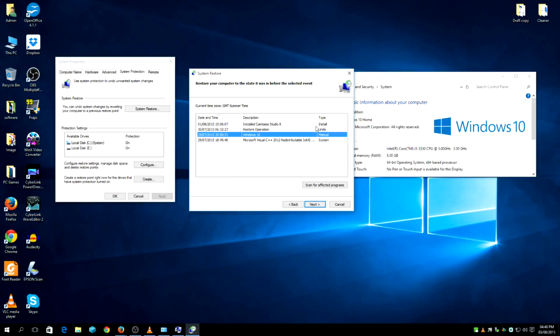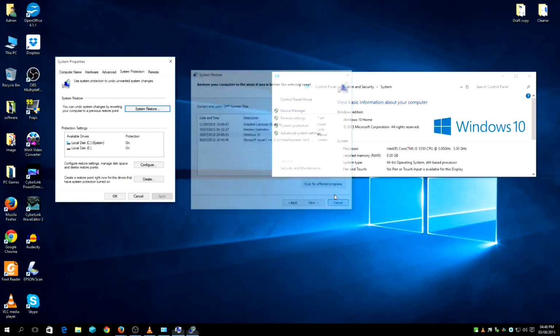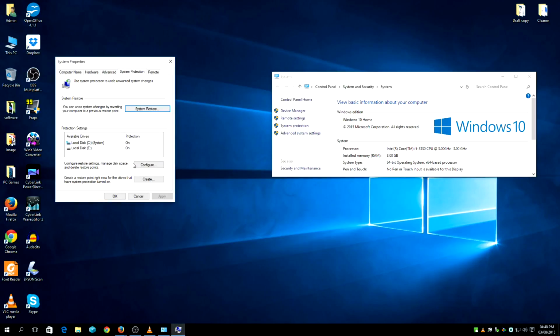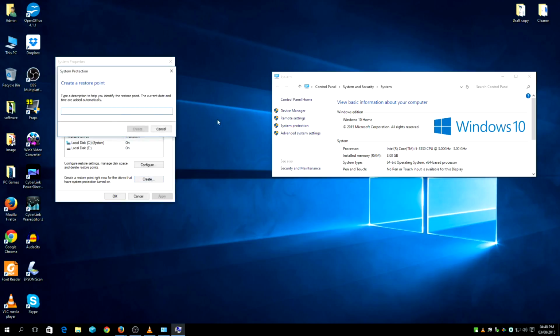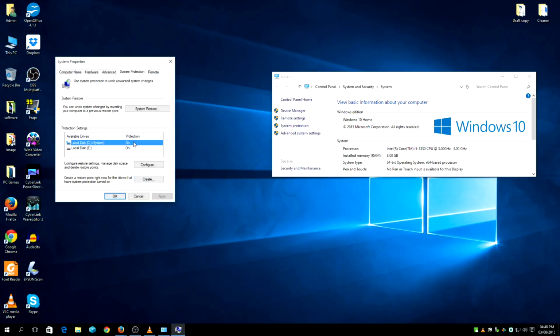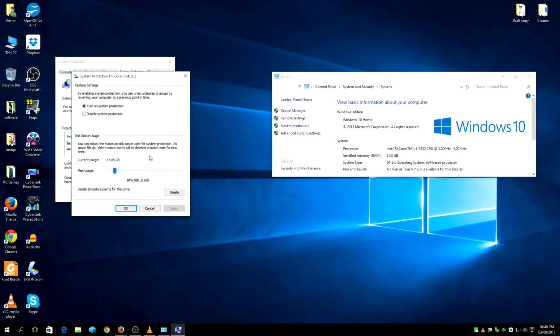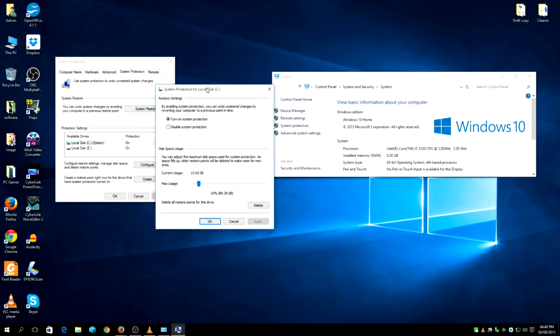Once it upgraded, I had to create a system restore. To create a restore point, you just have to click on create, name it whatever you want and click create. It might take time, but eventually it'll get there. For the settings, it depends how big your hard drive is. I do have an SSD hard drive. It's up to you at the end of the day.